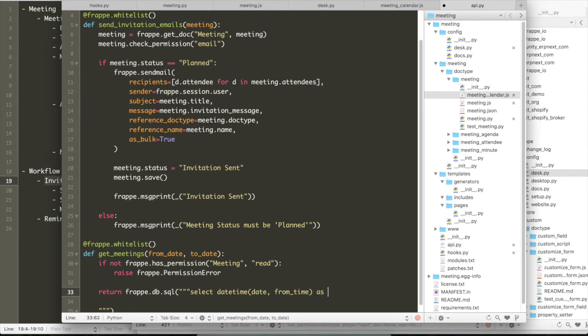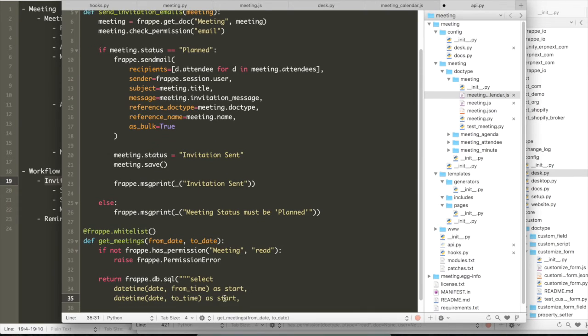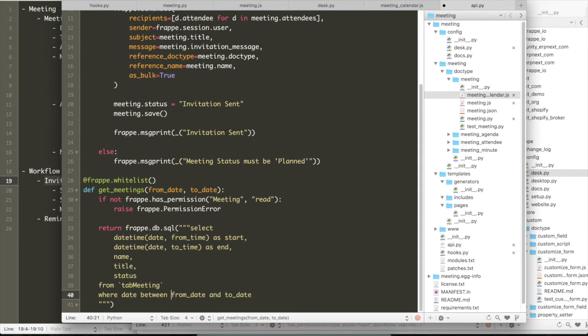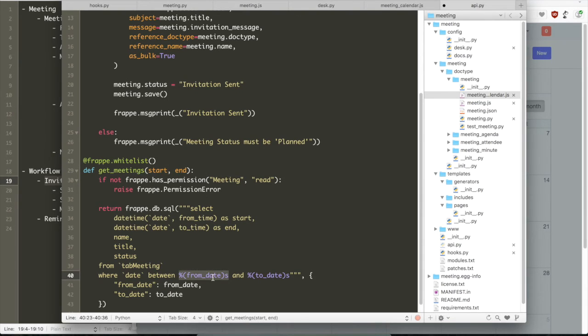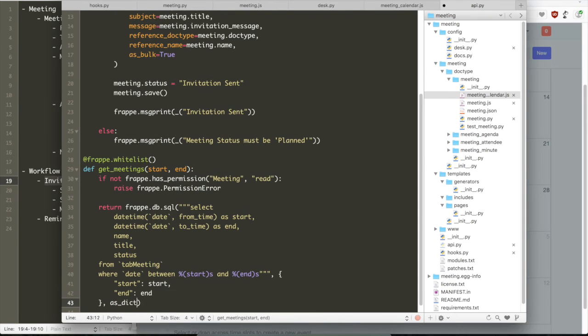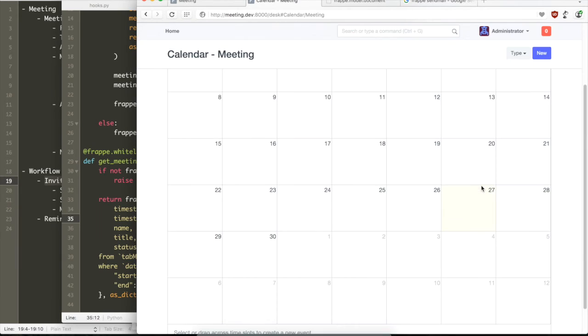Frappe also lets us directly query the database for all the minutes that we want within that particular period. Here we have not given the right parameters because the parameters require a start and end. We'll rename all the variables for consistency's sake. Again, there seems to be an error in the query. The right function to create a datetime object in SQL is timestamp and not datetime.